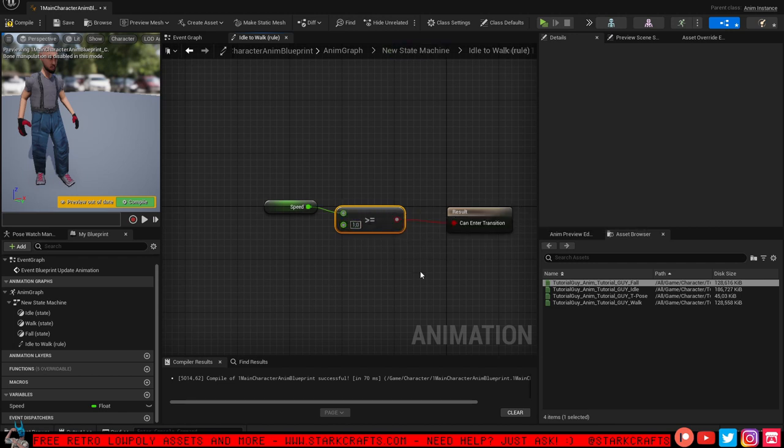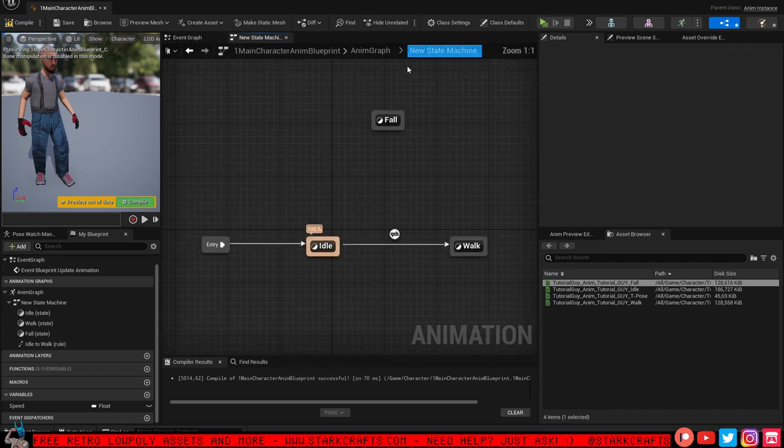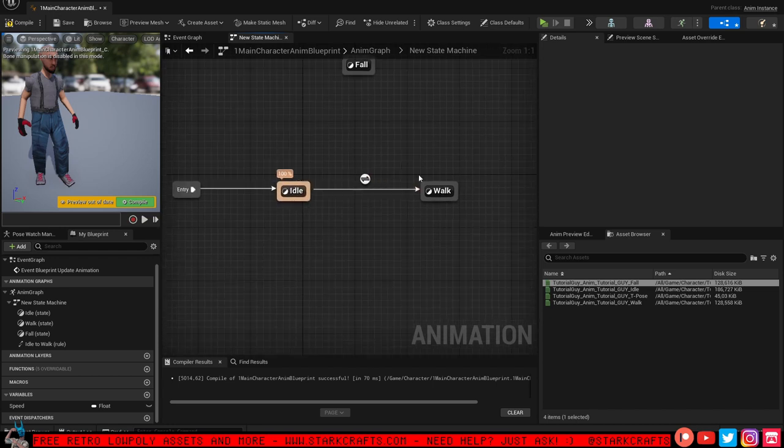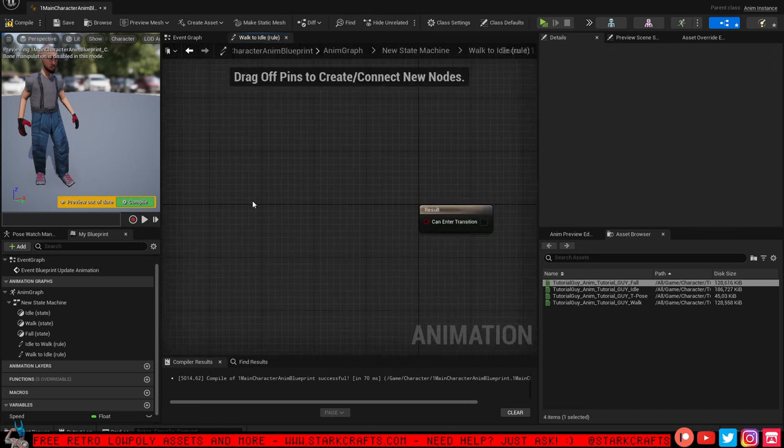Therefore, we drag select, right click, copy. Therefore, idle switches to walk. But if we're standing still, we want to change back to idle. Let's take walk and drag it out back to idle. And here the rule, double click, and left click, Control V. It's basically the same setup, but just the opposite.